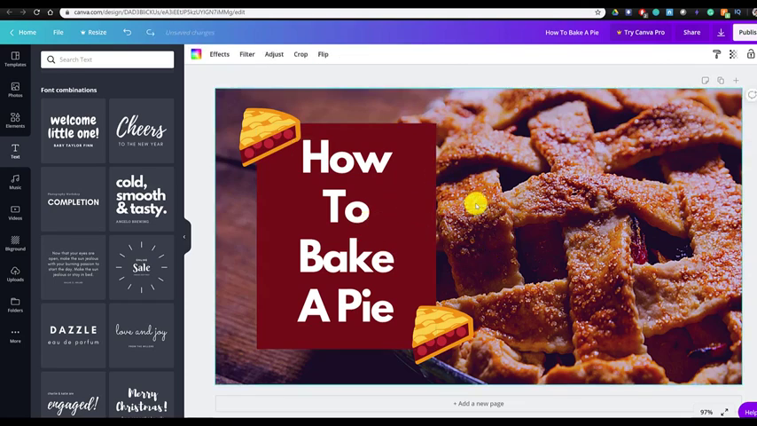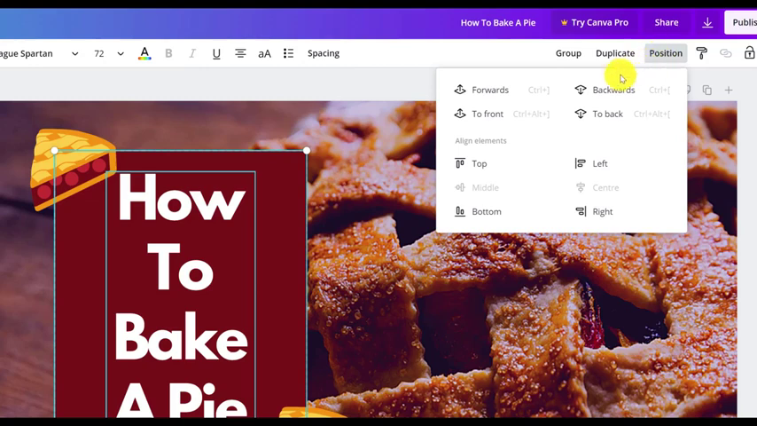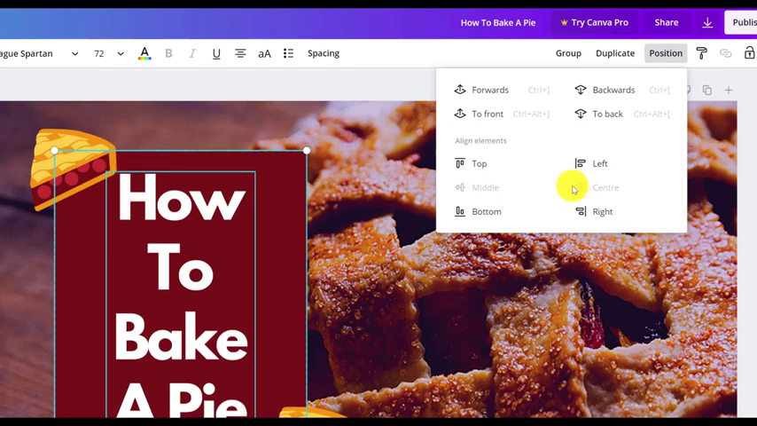Now, another way you can align different components is by clicking on the first component, clicking on the second component. And as you can see, the top component toolbar changes. And then you can either group the items if you wanted to make them one item, or you can go to position and then you can top align the text to the box, but we're going to go ahead and middle align it and it's already center aligned.